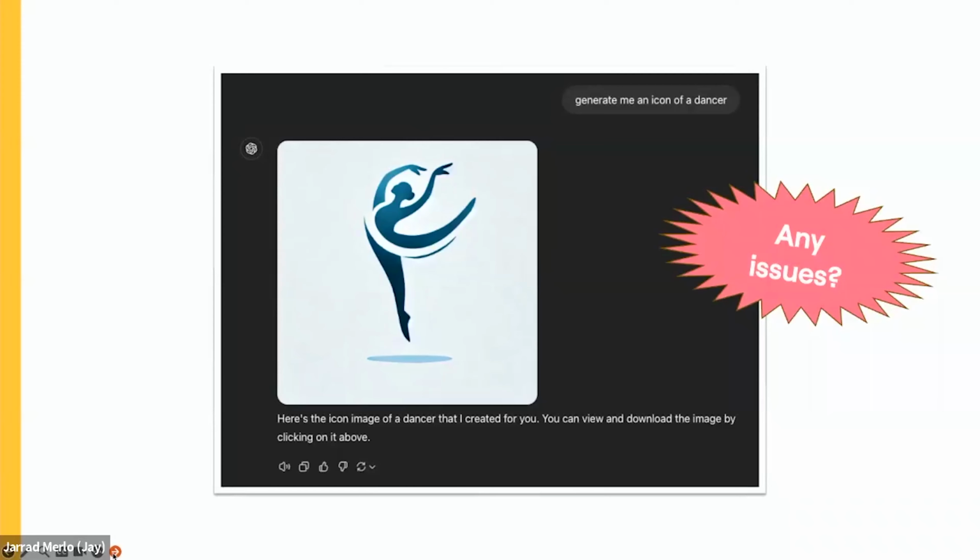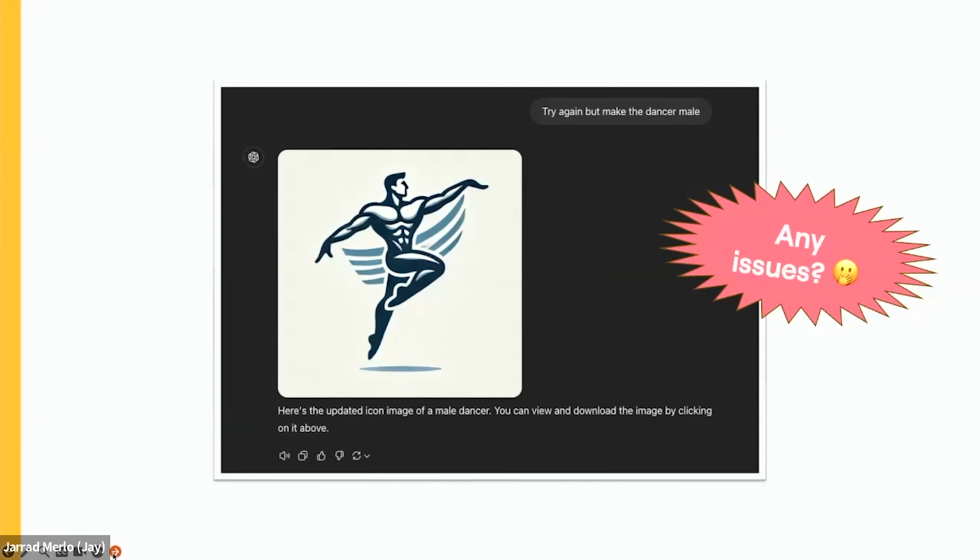I want them all to be male. ChatGPT or DALL-E generated me an image of a female dancer. I mean, that's fine. I didn't specify. So I went back and then it generated me this icon. Can you guys see any issues with this icon? Somebody said it's creepy. Yeah, somebody said he's naked.